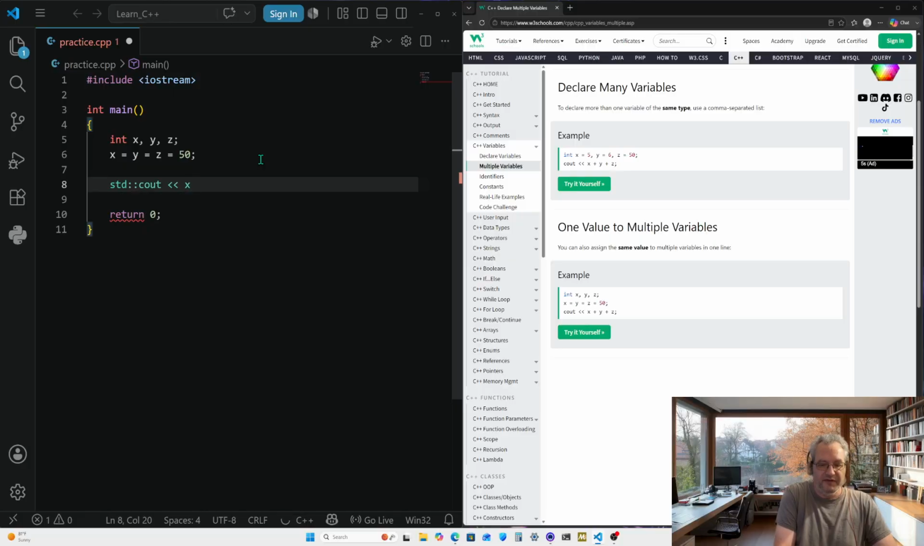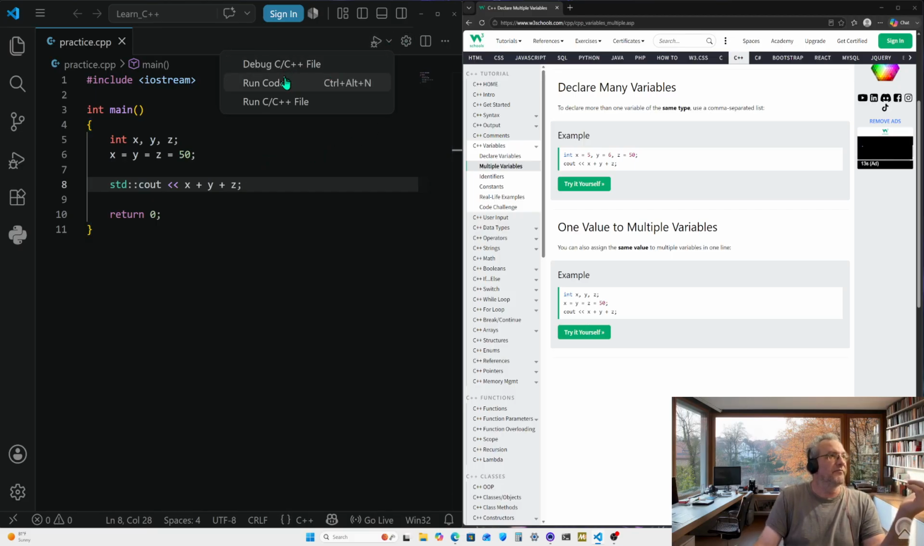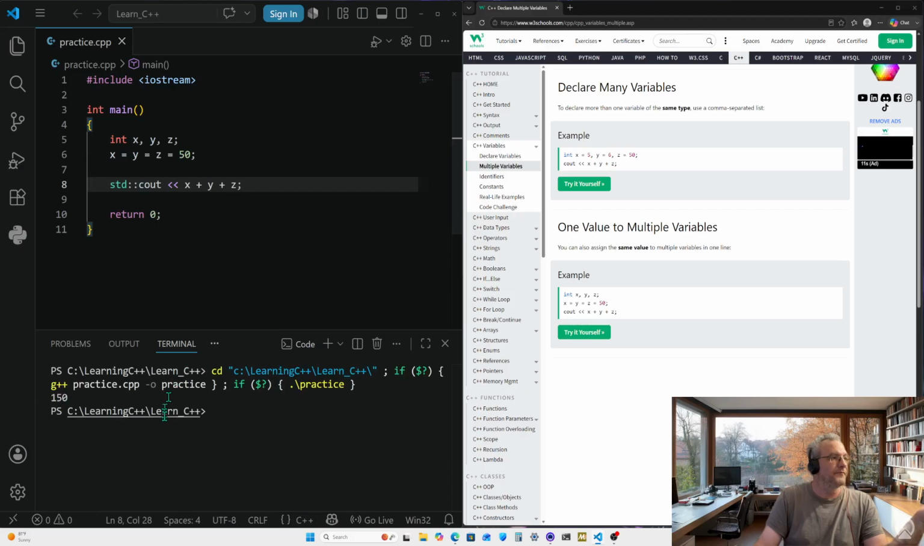X plus Y plus Z, or if you want to multiply them or whatever, each one's going to be 50, so whatever you do, the variable is going to be 50 based on a value of 50. And then that to end it. Control save, and in this case right here, you're going to end up with 150 right there. But not everything is going to be the same all the time like this. But I mean, you kind of get the idea of that.